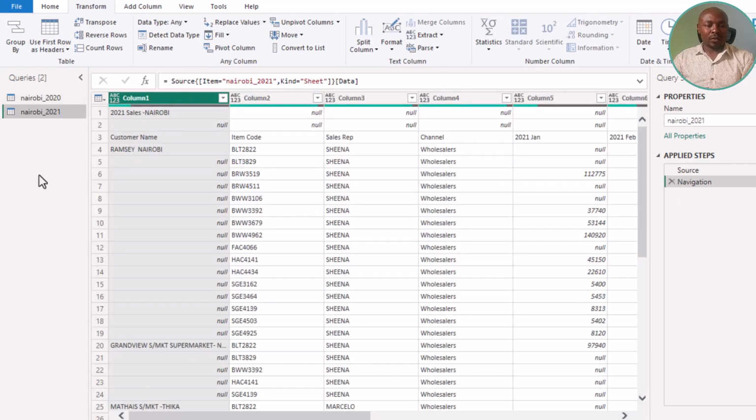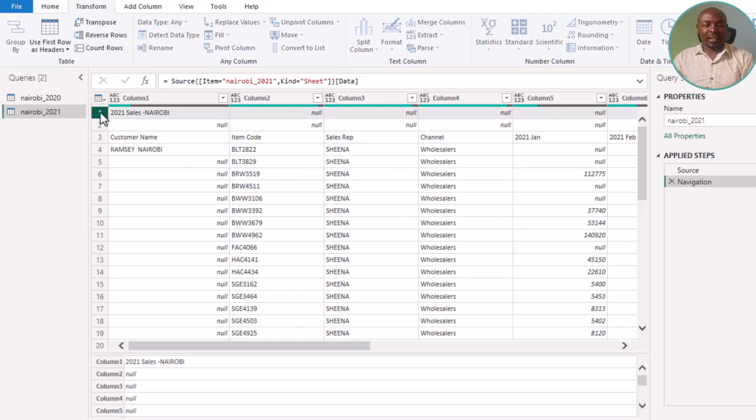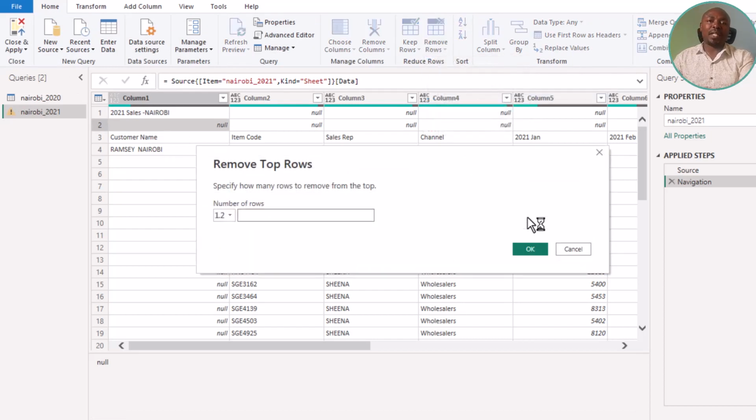Now let's go to Nairobi 2021. Here the transformations are different. The first thing is that these first rows need to be discarded. They were just informational rows from our data source. So how do we remove the first two rows? In Excel, I'm sure you just highlight, right click and then delete. That option is not available here. You go to the Home tab, Remove Rows, and you choose Remove Top Rows. If I click that one, it will ask me for how many rows from the top. I type 2 and press OK.